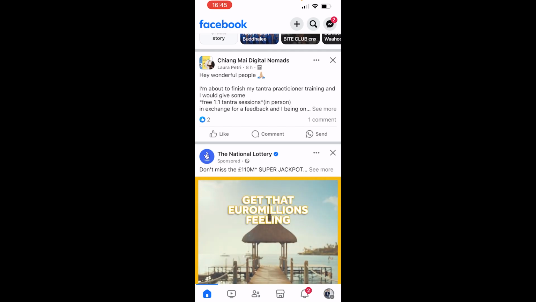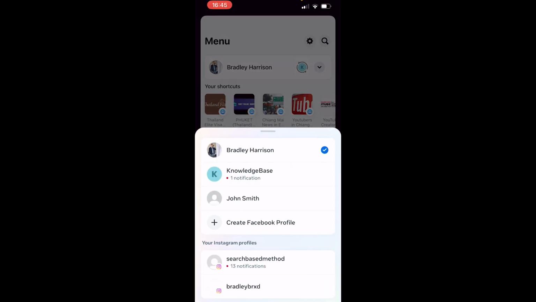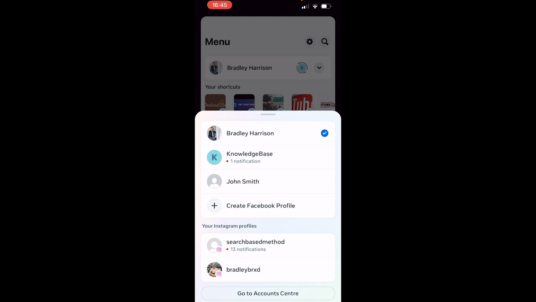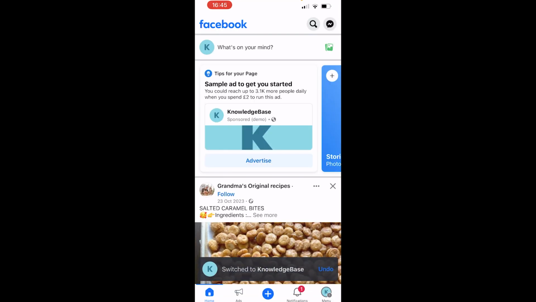To do that, go ahead and click on your profile icon in the bottom right hand corner. And then from here, you need to go to the arrow in the top right, and that will load up all of the different Facebook pages you own. I'm going to click on Knowledge Base and we'll upload a video together to Knowledge Base.